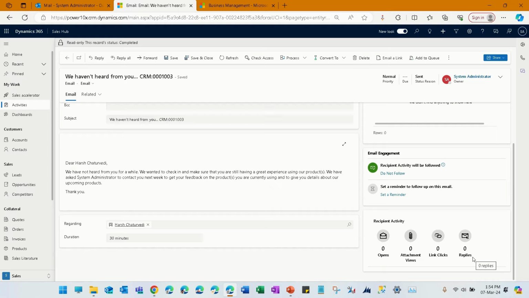If there was an attachment, whether that user has viewed those attachments or not, that will show up. If there was any hyperlink, be it to your website or to your product links, whether they have clicked it, or if there has been a reply from that specific customer or not. So these are the 4 activities which you will see. So this is all done here.